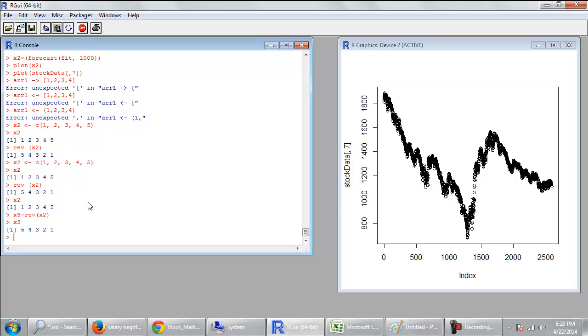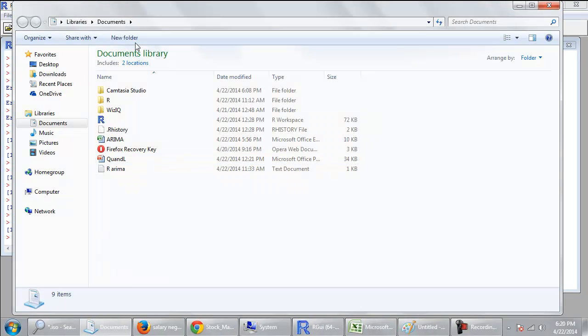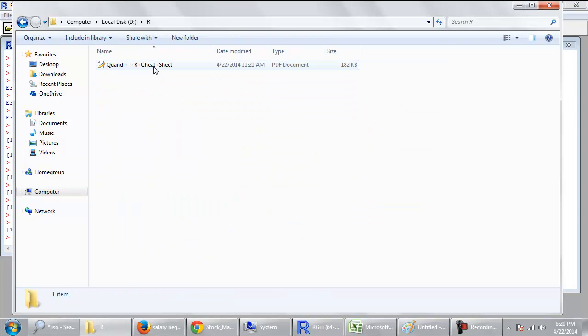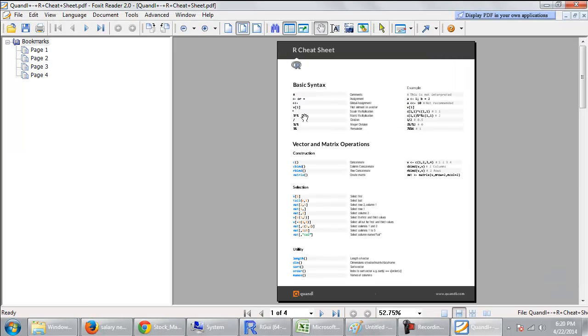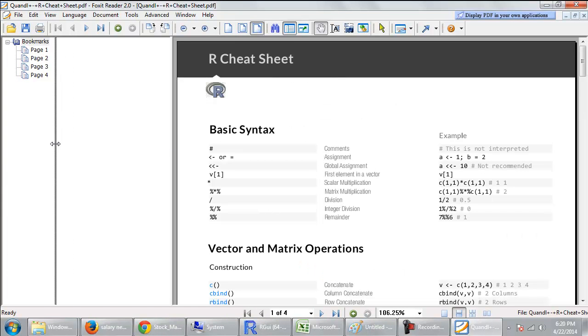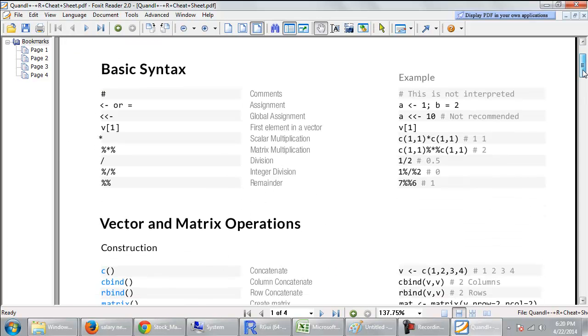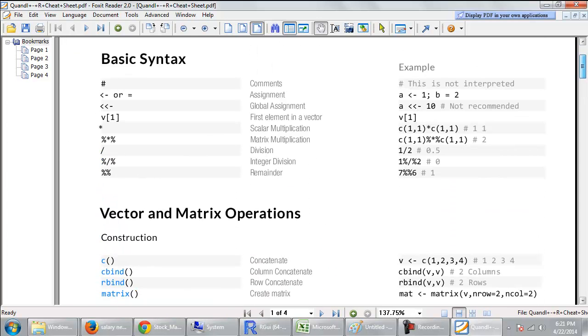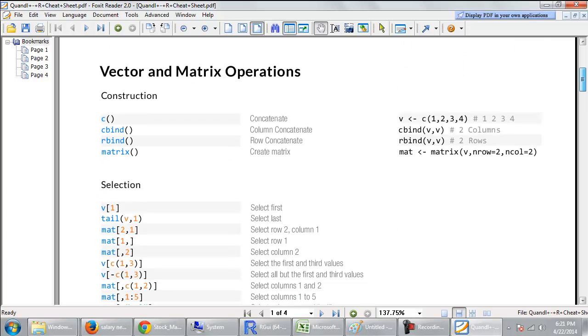Now there are a lot of things that you can play around with in the matrix, like selecting a row, selecting a column, extracting a row, extracting a column. I guess this was given in the cheat sheet that we have been doing, so I'll quickly go there. This is the cheat sheet, coming back to it, that we got from Quandl.